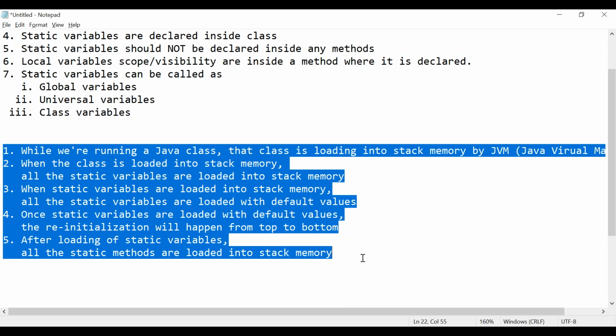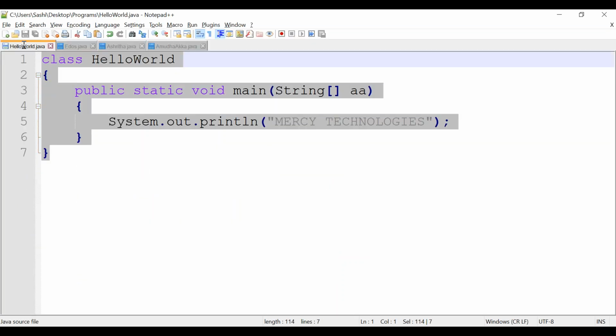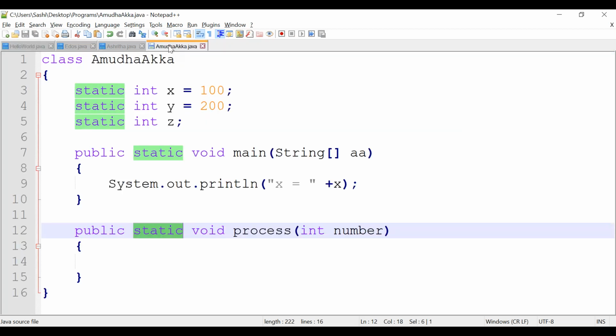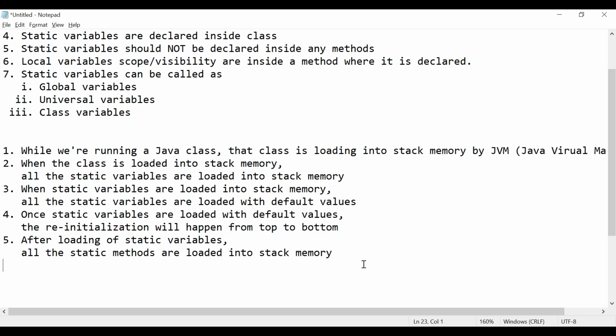There are many more things happening in the background. We are simply thinking that it is a hello world program, right? But there are many more things happening in the background. JVM is doing many things. The runtime environment, mainly JVM, is doing many things in the background, correct? JDK developers have designed everything like this. So here the main method is a static method, and the process method is also a static method. Both are loaded into stack memory, correct? That is the fifth point.